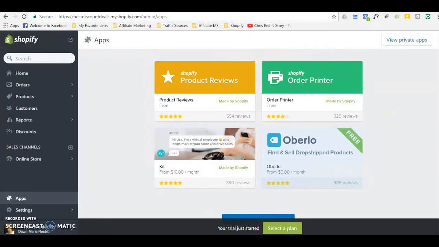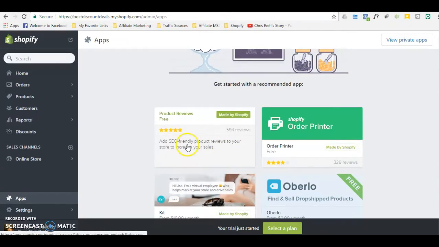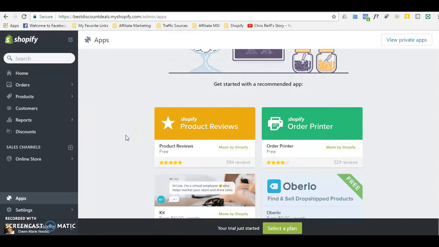Another app that I would recommend that you have is the product reviews app. Because most of the time people want to see that other people are buying the product. Social proof is huge in Shopify. They want to be able to trust your store. So there are a few different knickknacks, or tips and tricks, that you can implement into your store to help it to be successful.